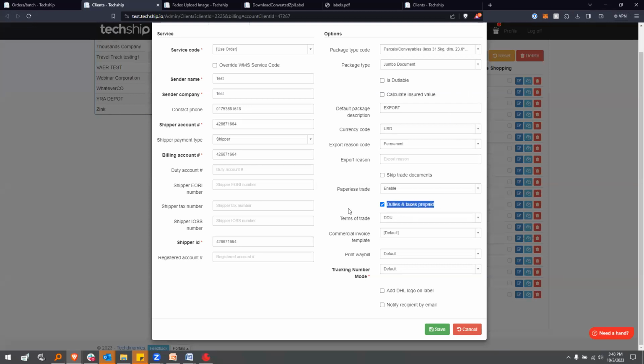You can also check a couple of things for duties and taxes prepaid. So it's just a statement and that's it. Just checking a box, no other things to fill out. You can define the terms of trade, DAP, DDP, DDU. And over here, you can choose different templates for commercial invoices provided by DHL. You can choose to print the waybill or not. You can also choose if you're going to go paperless or paper trail for this as well. So again, depending on the carrier, it might be a little bit different.